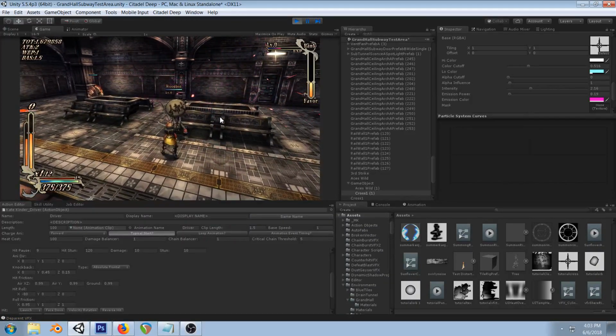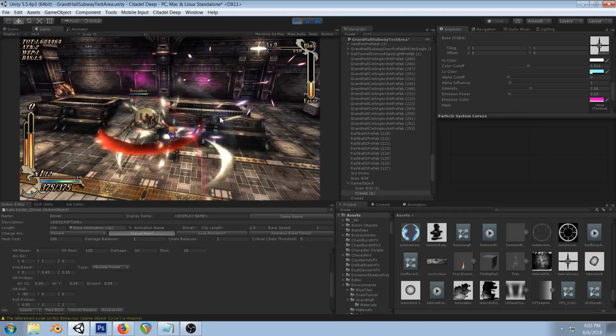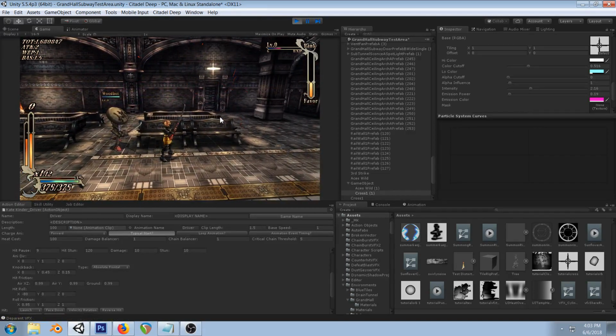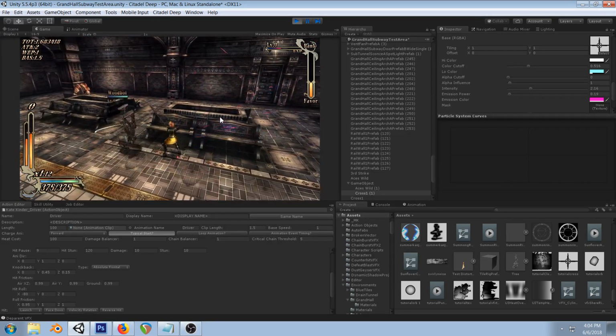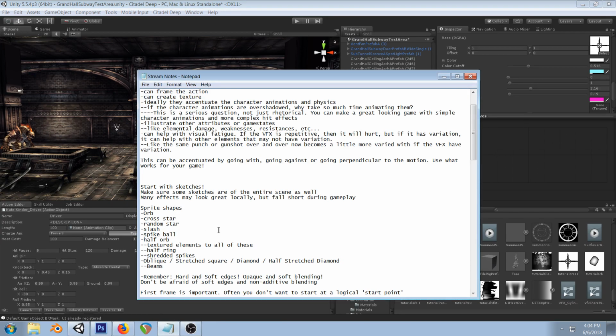And really graphical looking things like that can convey game information. Can just look really dope, like if you like that. So that's pretty sweet. So the cross star, random star.